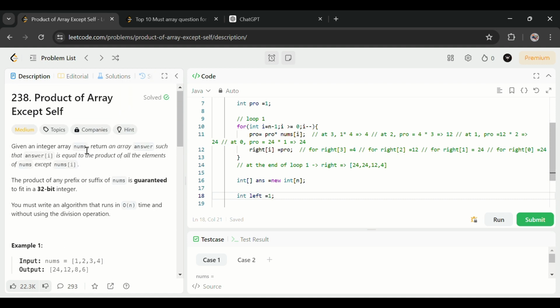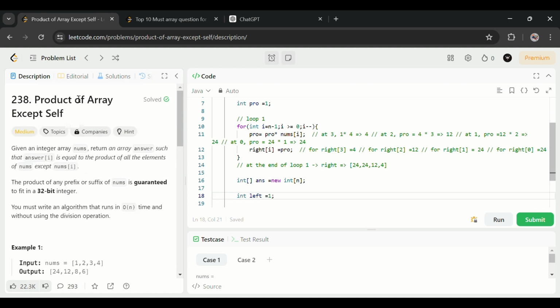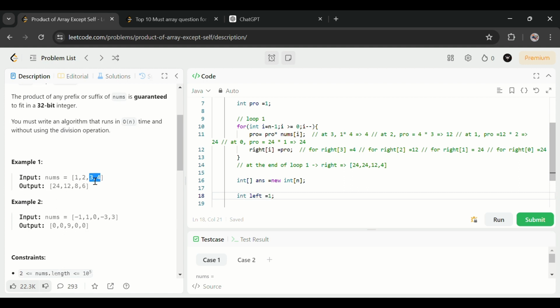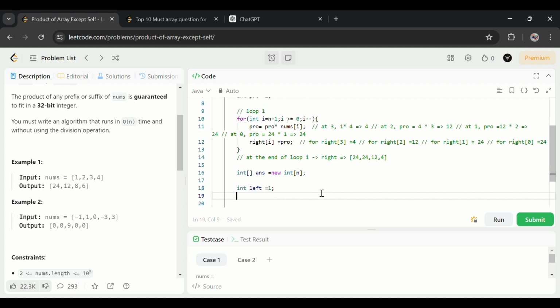The question is product of array except itself. I am starting from here to here. I have to calculate whether any element is on the left or not. So I will start from first to end. Why am I taking 1? I already told you in my pro. So I will create another loop to iterate for my real value. At first, in my answer array, it is 0, 0, 0, 0.